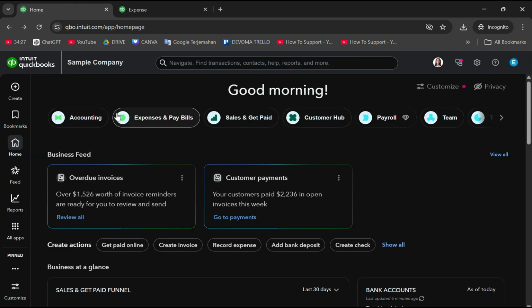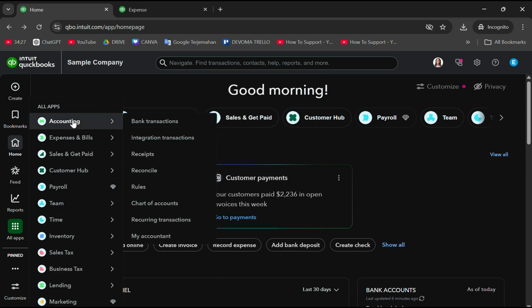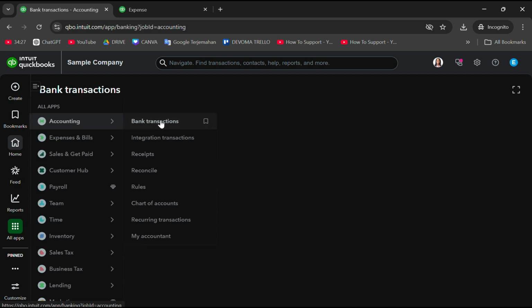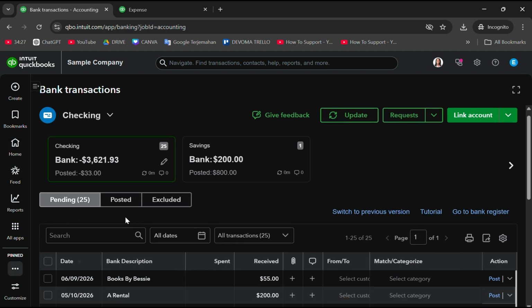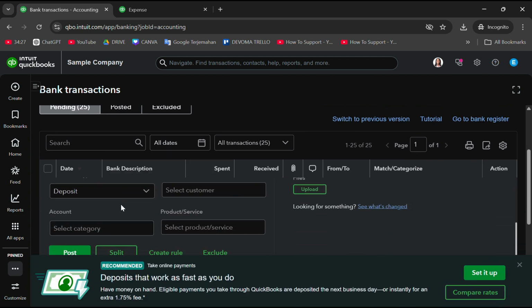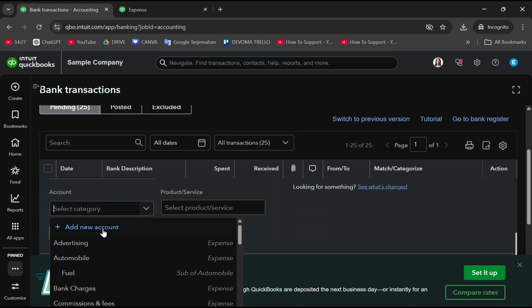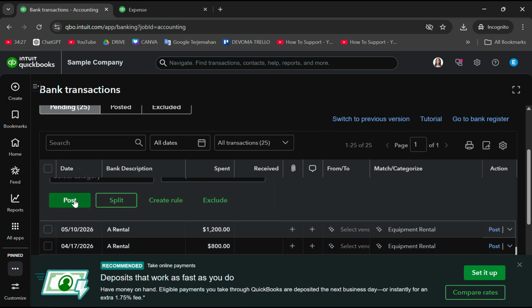Next, we have to deal with the penalty fee your bank charged you. Look over at your left-hand menu, click All Apps, navigate to Accounting, and open Bank Transactions. Look inside your Pending tab for that specific bank fee. Click on the transaction to open the Details panel. In the Account box, select your Bank Charges and Fees category. Once that is set, hit the green Post button at the bottom left to officially log the expense into your books.